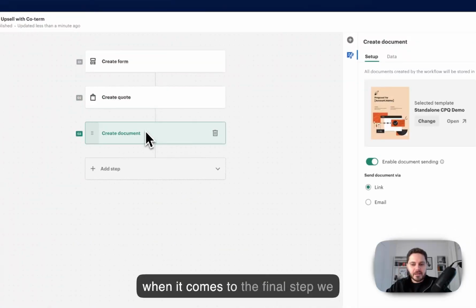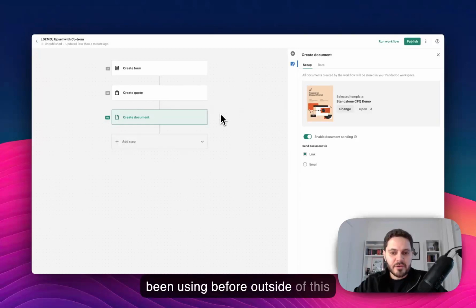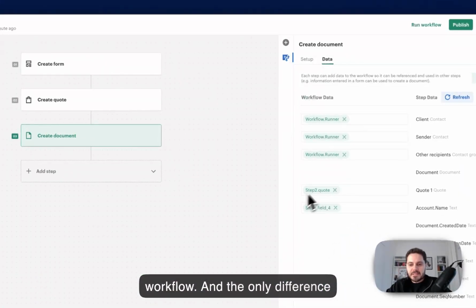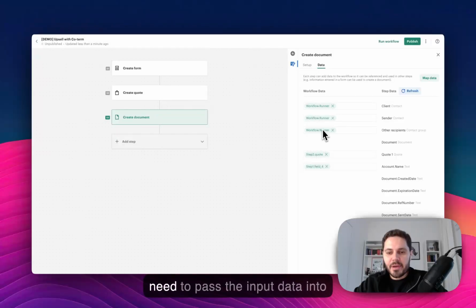And then when it comes to the final step, we have the template that we have been using before outside of this workflow. And the only difference with the template being used as part of the workflow is that you need to pass the input data into this template. So we have here the information about the person who is running the workflow being passed as a client and sender. Then we have the quote that we have generated in the previous step. And finally, we have the field with the name of the company that we have pulled from the first step with the form.